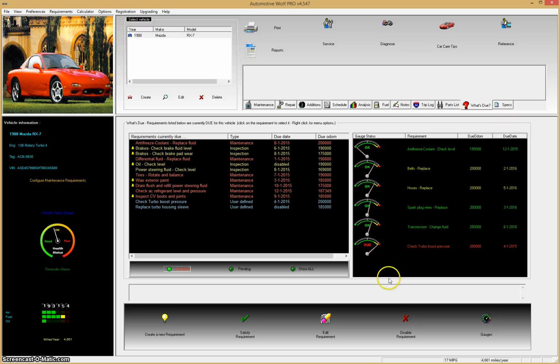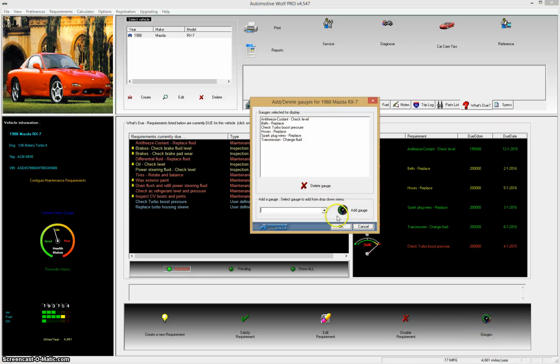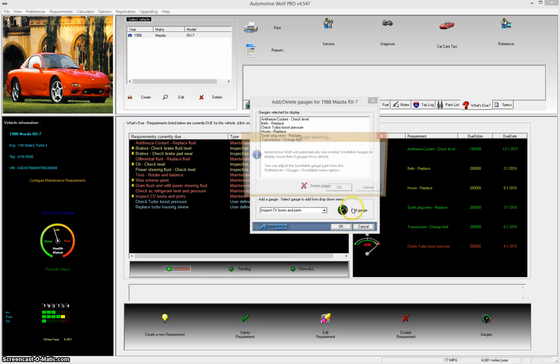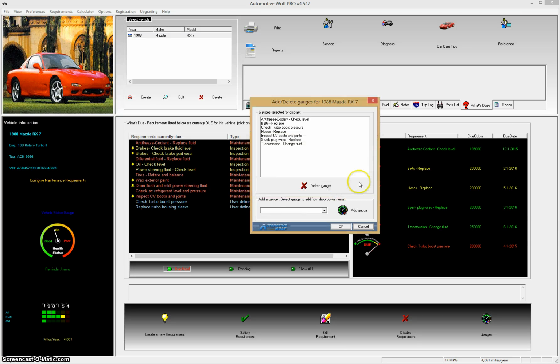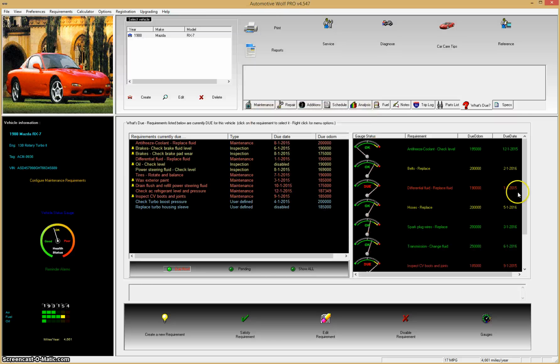And these gauges, as you add them, let's add a couple more, will actually start to scroll. So we'll add a few more gauges here. How about inspect CV boots? And let's see, we'll choose another one here. Differential fluid. And now you see that the gauge cluster is actually scrollable. So you can scroll up and down the gauge cluster.